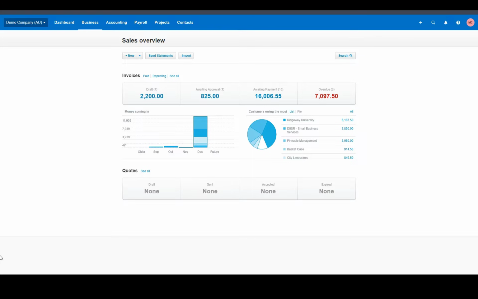So the next section down is a little chart that just shows you the timing of money that you're expecting to come in, which is based on the invoice due dates, and you can see there's quite a lot there in December. And then to the right of that, there's another chart showing you the customers that owe the most. So we've got Ridgeway University there owing us more than any other customer.